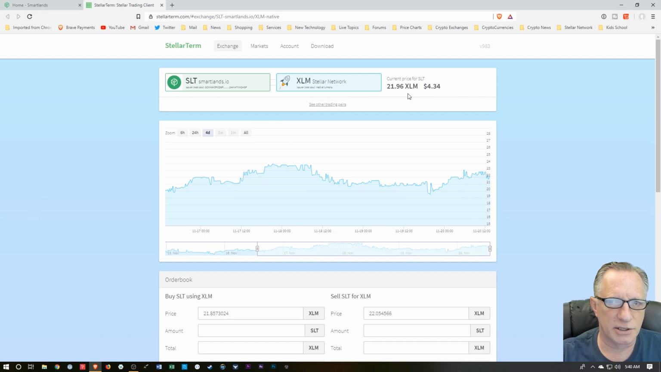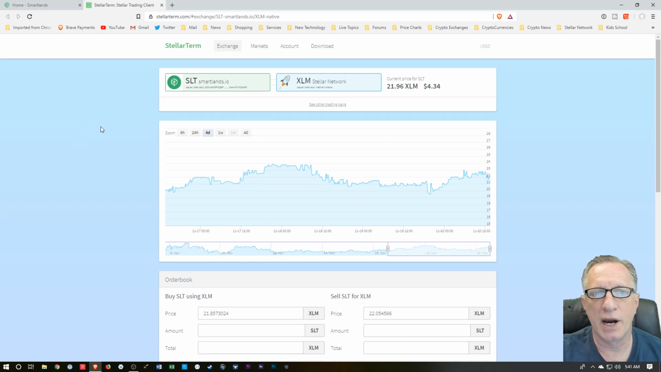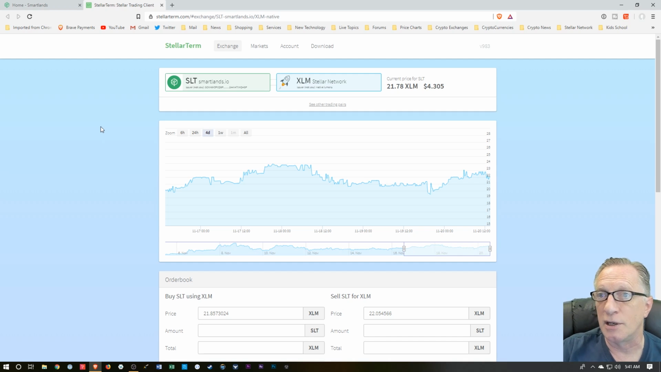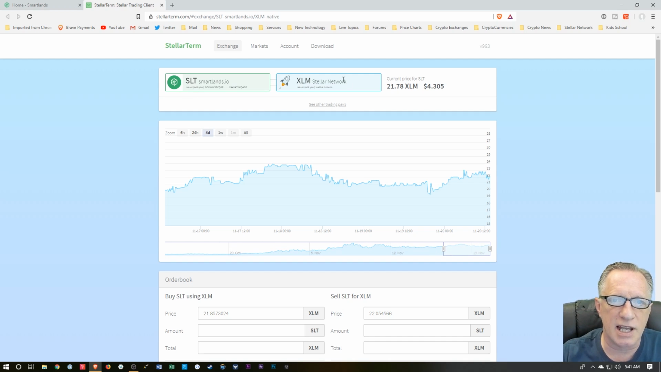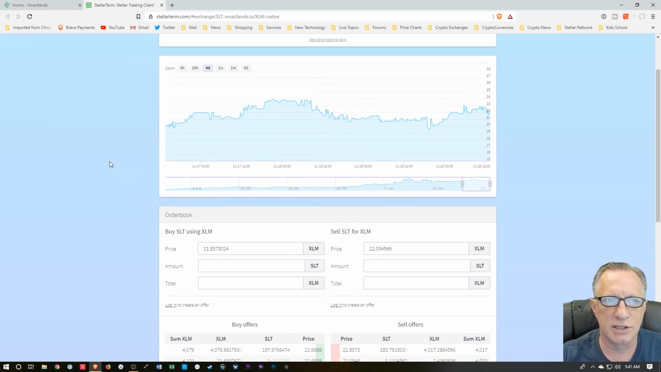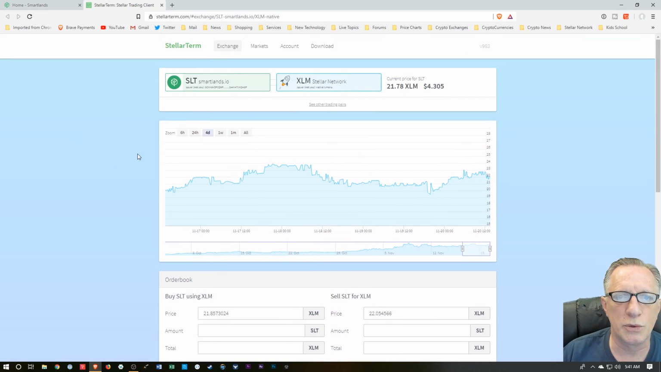So this is StellarTerm. This is a Stellar-based exchange where you can buy and sell Stellar native tokens, among other things. And you can see Smartlands, and you can buy Smartlands tokens if you have some Stellar. So this is just one way to do it. Now I'm going to show you a different exchange, because there are many exchanges.